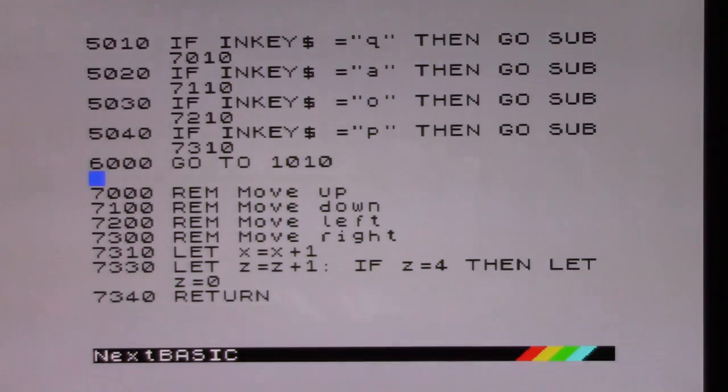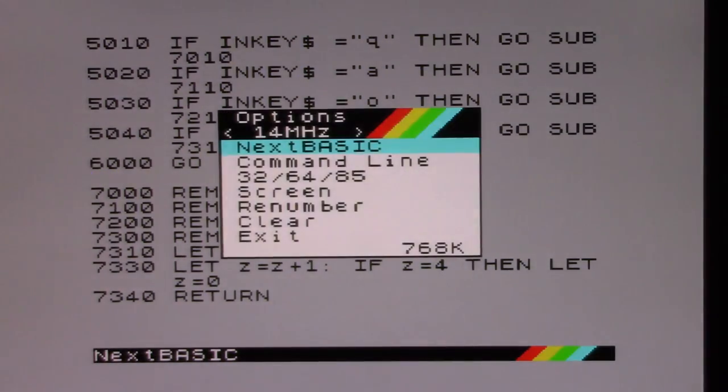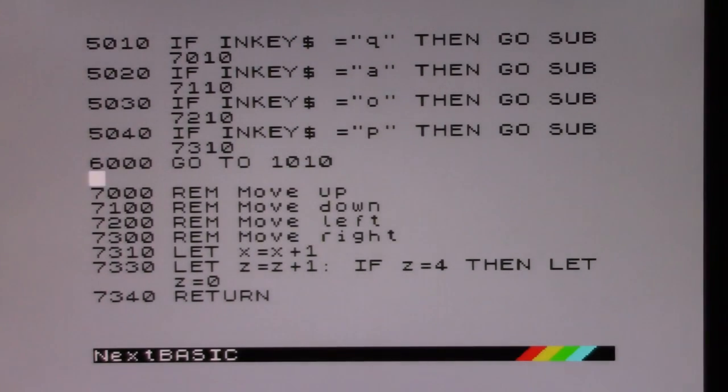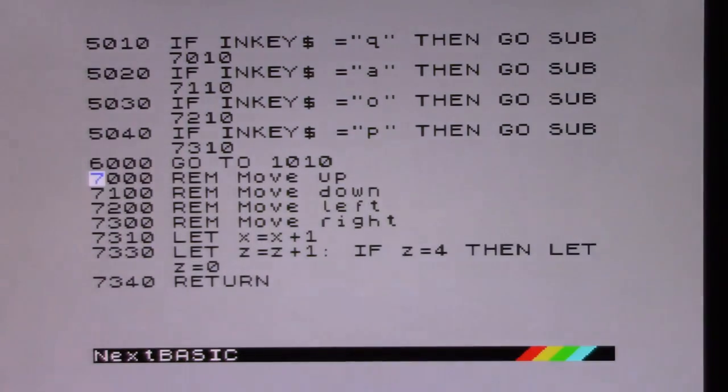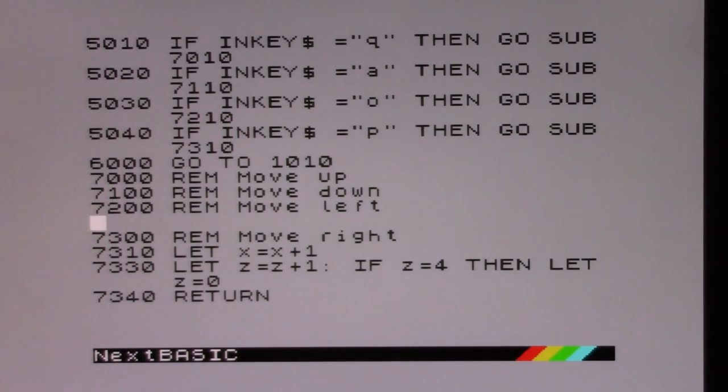It's really fast. I think the megahertz must be higher than 3.5, yeah, it's up at 14. Let's put it down to the standard 3.5 megahertz and see what this looks like. That's pretty good. An animated Pac-man. Right. So now we want to move left. Let's tackle left. Very similar code.